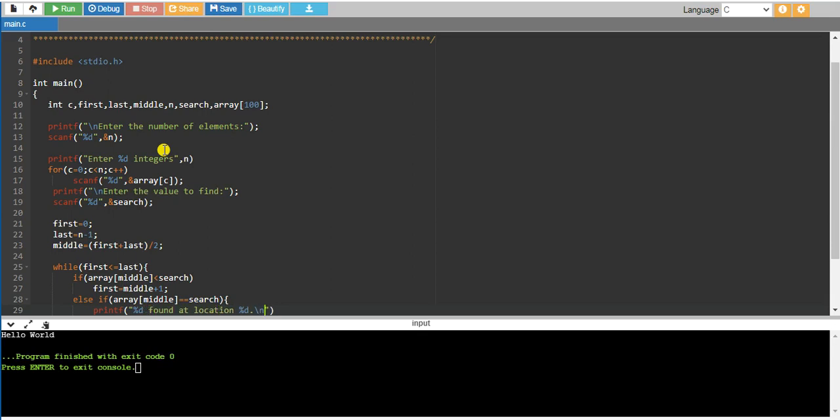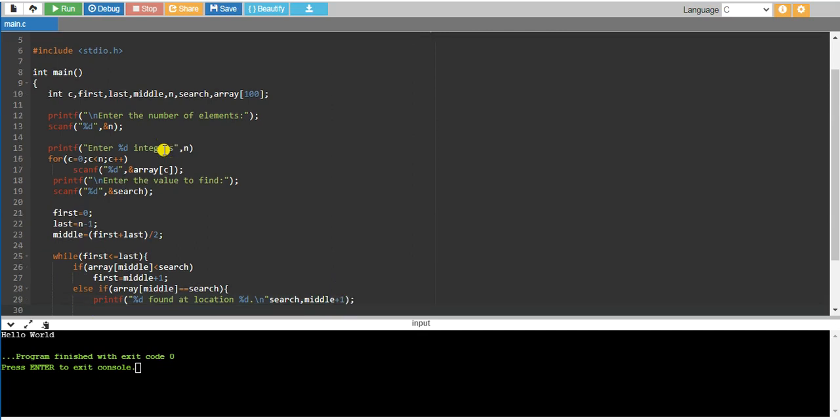So where the element is found, search, right? Search comma middle plus 1. We are going to print middle plus 1 as well as the search element. Then if the element is found, the work is done, so break the execution, right? Else what we have to do?